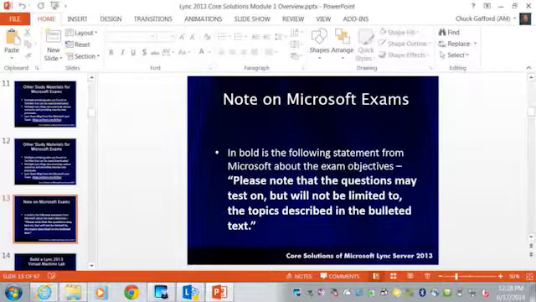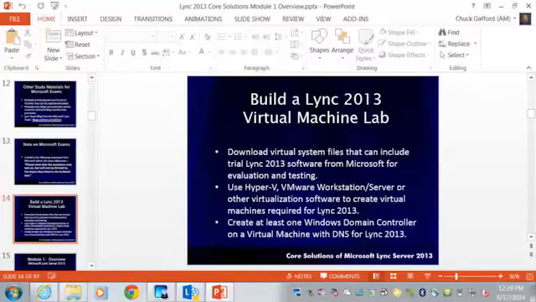And then in terms of the questions, Microsoft says, quotes, "Please note that the questions may test on, but will not be limited to the topics described in the bulleted text." So when it goes through and says in the objectives for the course, know what a DAG is, know what this and that is, know how certain things work, okay, they can ask you questions outside of those areas. But the objectives are a good thing to go through and read and study and make sure you're familiar with, as a good starting point as well after you finish this course. But that's an important note. They can ask you something that's not in the objectives, which may not seem fair, but that can happen.